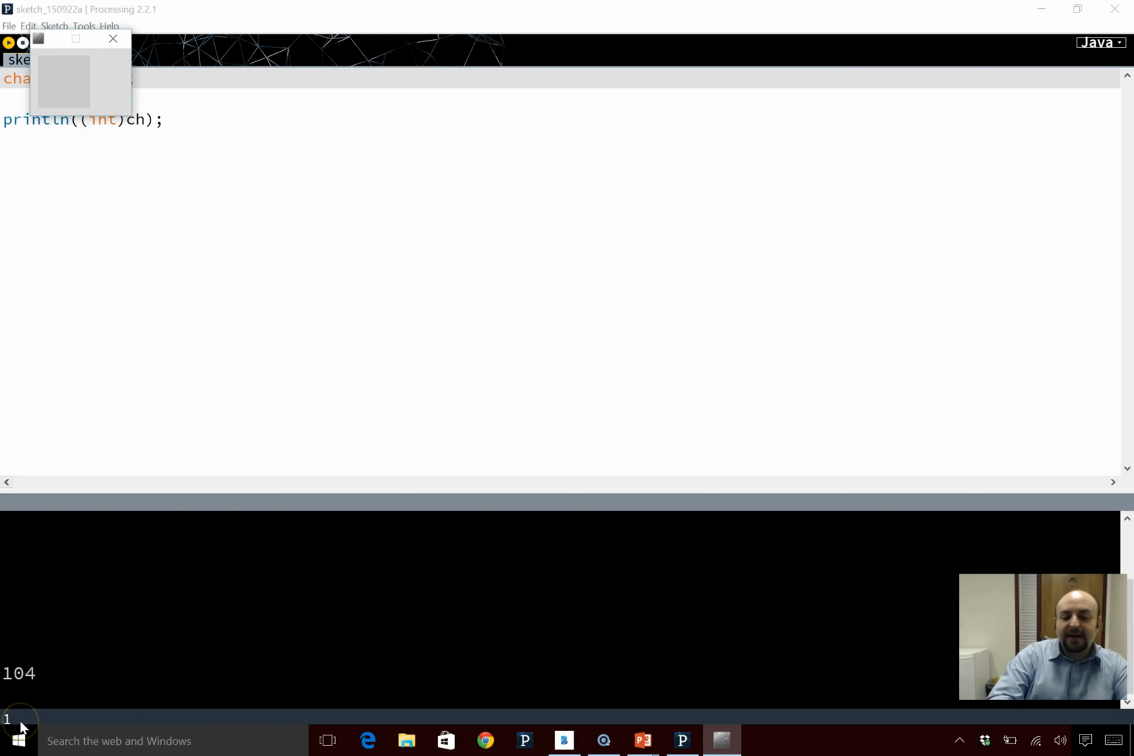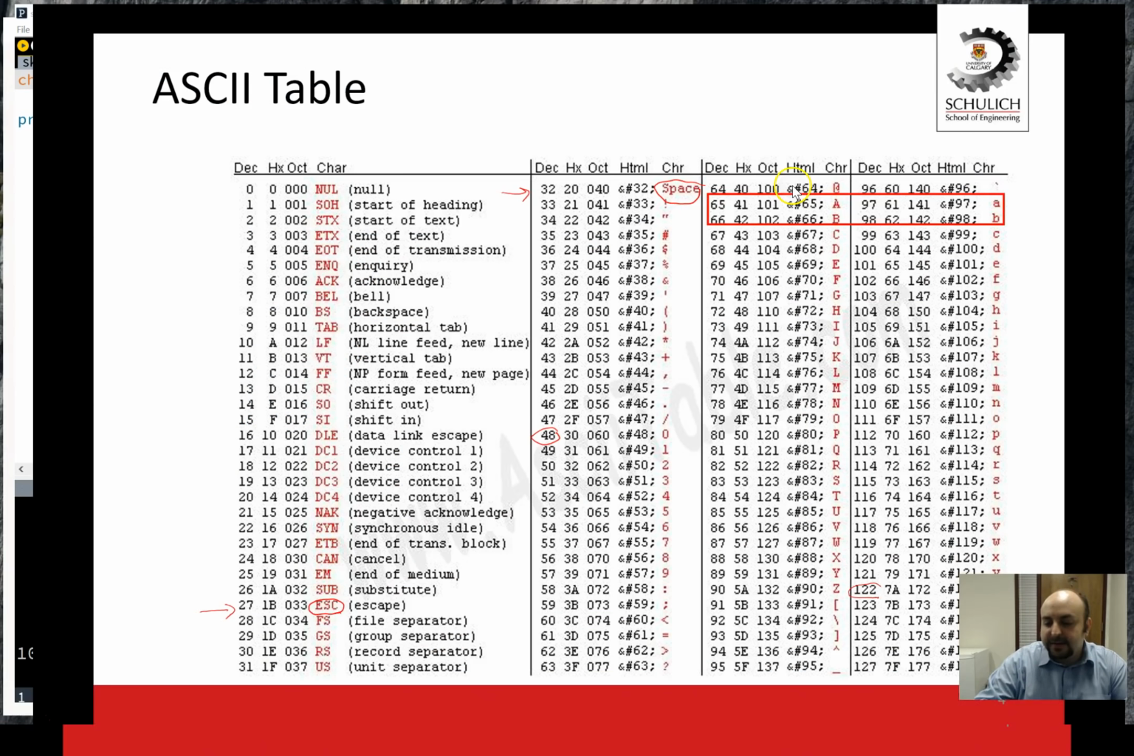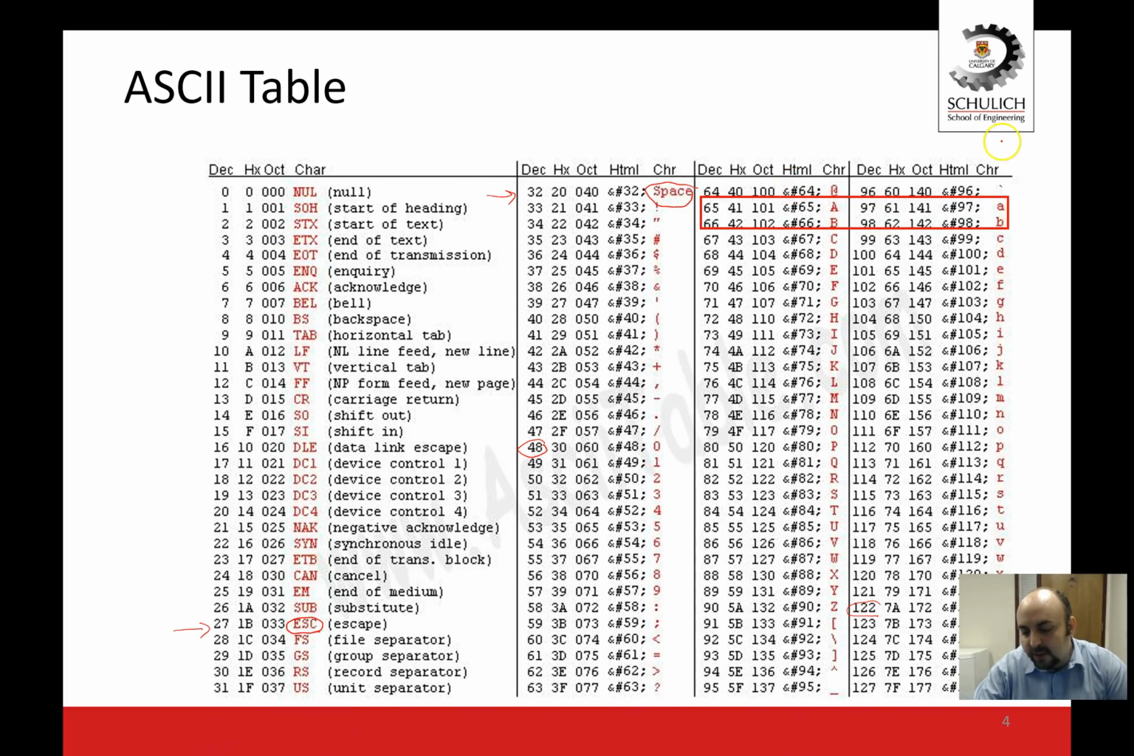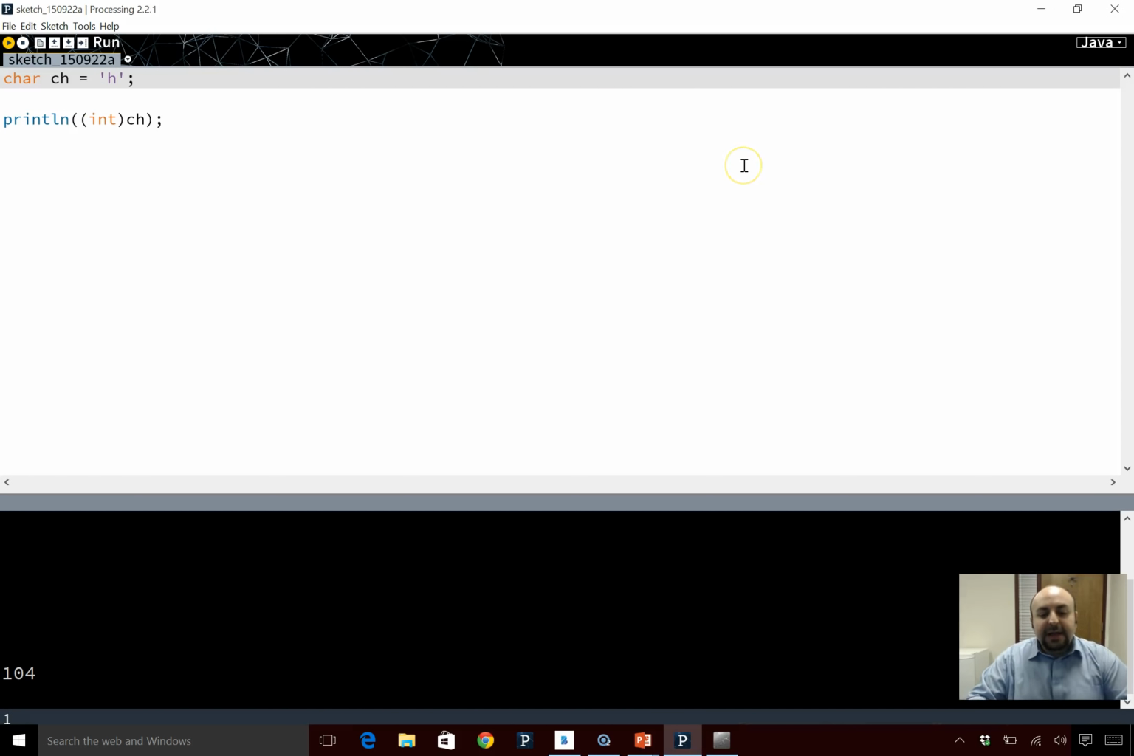It's 104. Let's go back to the ASCII table, lowercase h, and we see lowercase h right over here with the value 104. All right, let's work with this a little bit more.